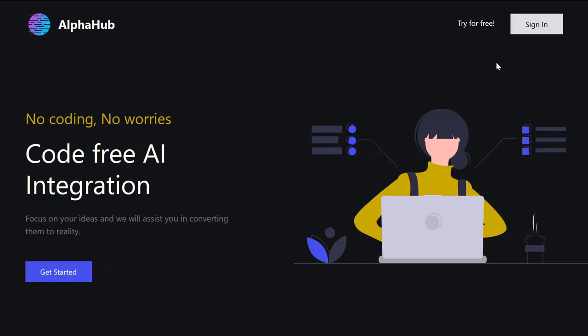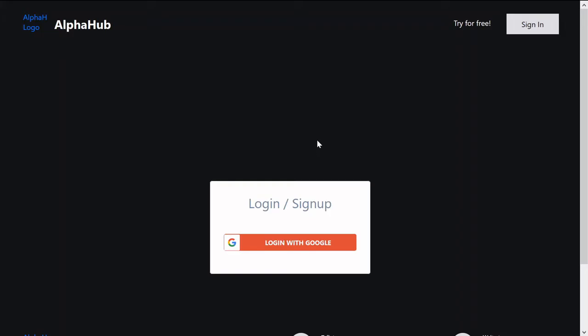Today we'll be making a very small network which classifies images. It'll be a shallow network of depth 5. Let's get into it. First, we sign in.